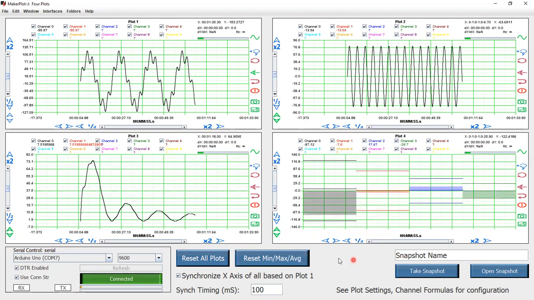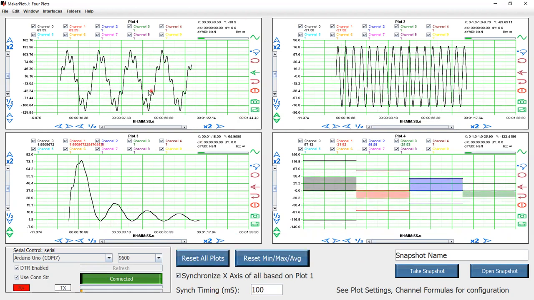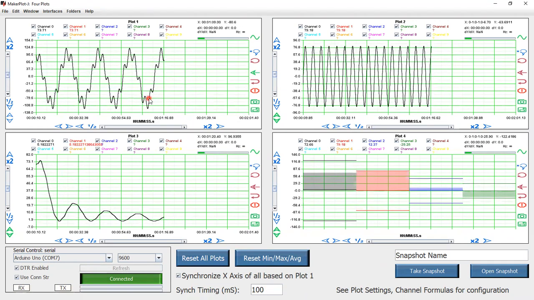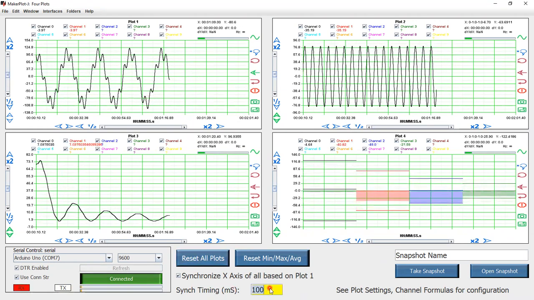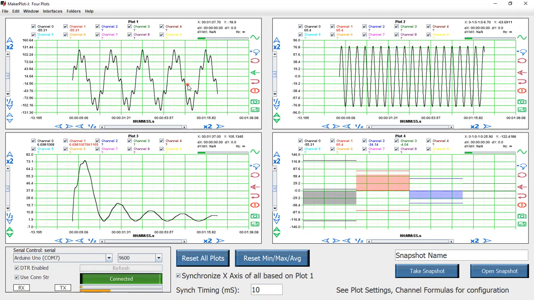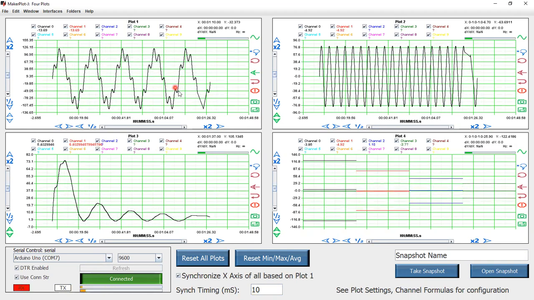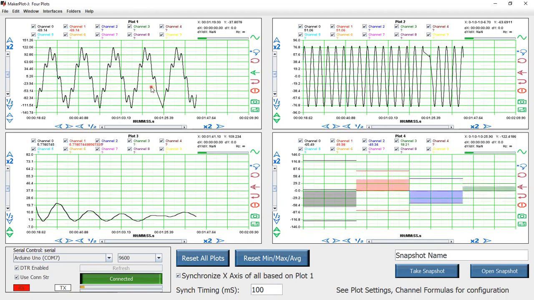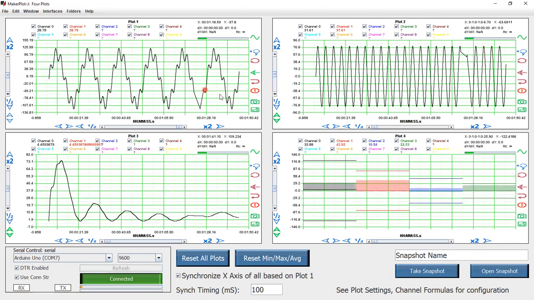Other features: we've got a snapshot feature on this one, reset all plots, reset min max average. Sync timing: how often do we want to try to sync up there? We can see a little stuttering going on. Now let's try decreasing this a little bit, make it 10 instead. It should be a little bit smoother. Okay, a little glitch there. Trying to refresh that often, I didn't care for it a whole lot. So can't do things too quickly sometimes. That keeps it a lot smoother. So don't want to refresh too often because we have large amounts of data.